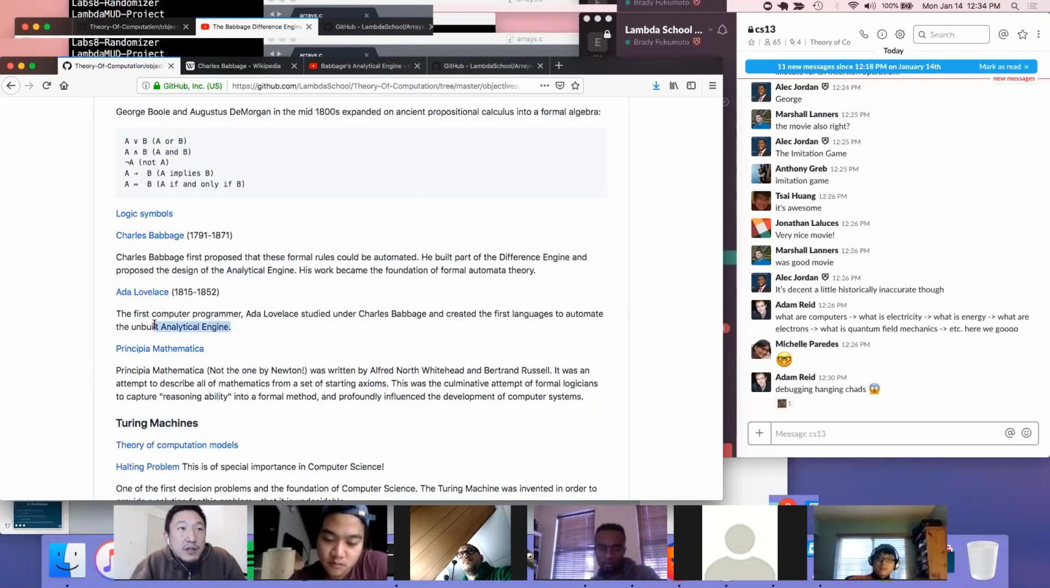But he worked with Ada Lovelace. Ada Lovelace is known as the first computer programmer, who used, I think, the difference engine to calculate Bernoulli numbers. And she's the first person to use the punch cards to, quote, program this computer.